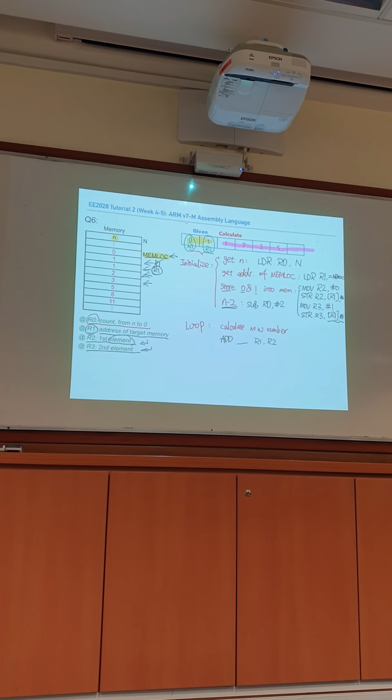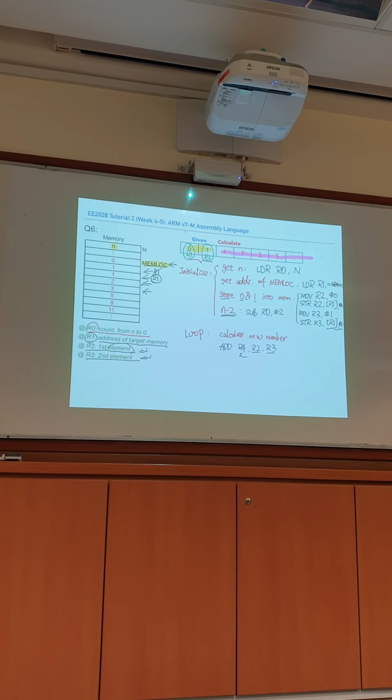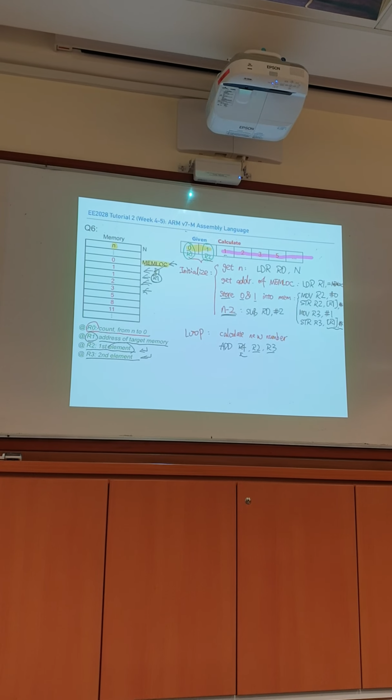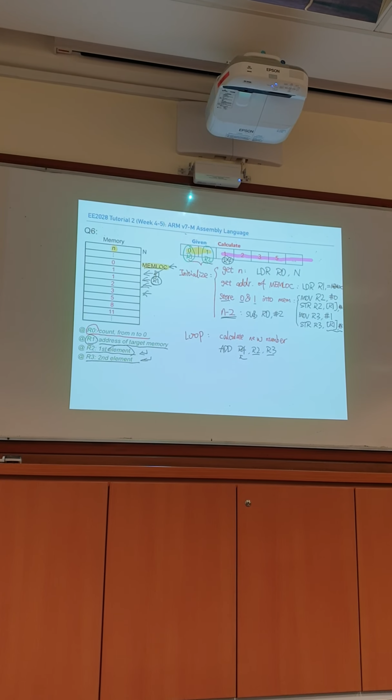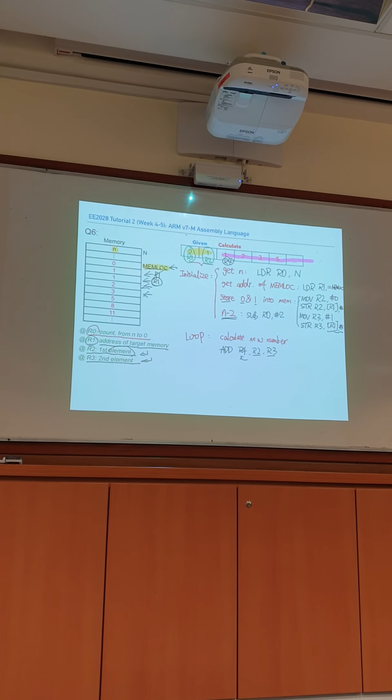But which register do you need to use? Let's say use R4. Sorry, R2 and R3. You are adding these two numbers and the result is stored in R4. If you do that, basically R4 is holding this value. Correct. Right? And then you are going to store this value, R4, into memory.